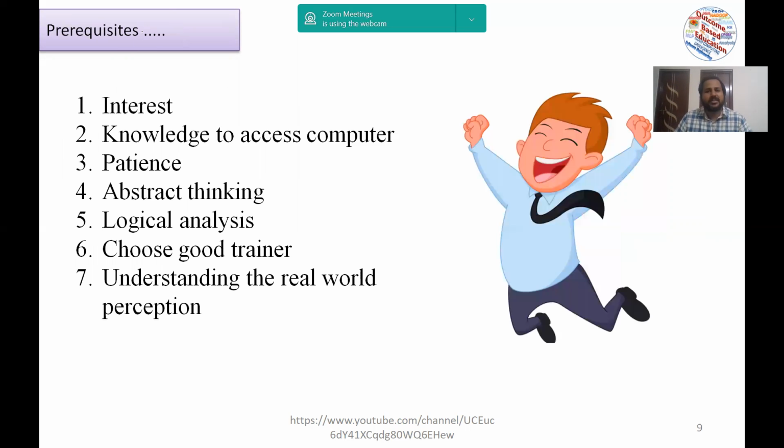My answer is a little bit easy. You do not need to have good mathematics knowledge, or a very high IQ, but first and foremost you should have an interest to learn new things. And next, knowledge to access the computer. You need to write a program, convert it into a machine understandable format, and do some processing, so you should understand how to access the computer. And next, you should have patience.